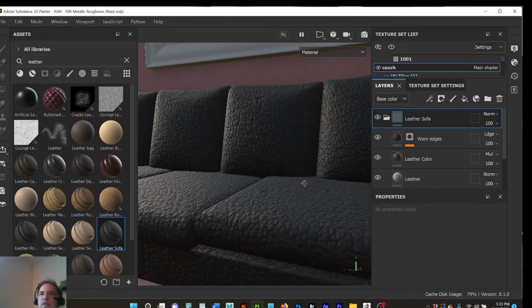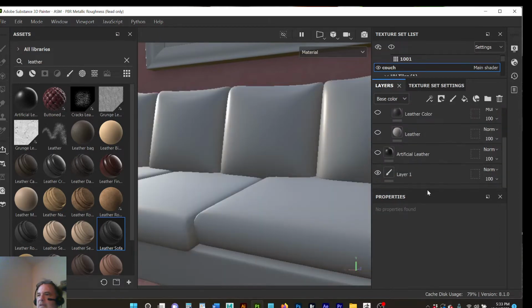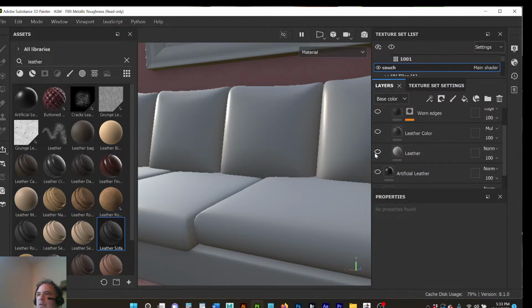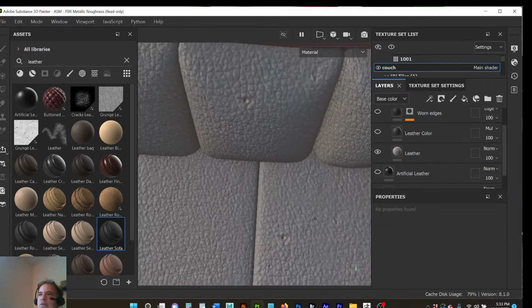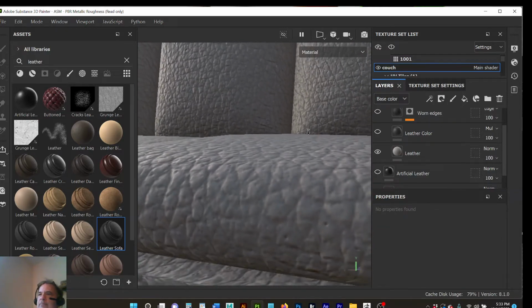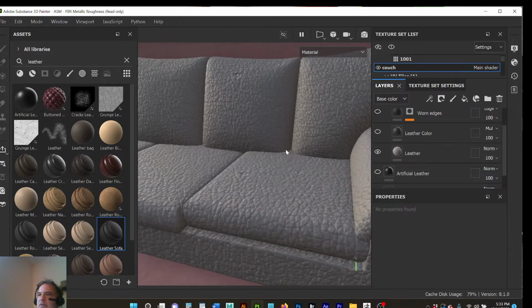And this is a smart texture. You can see that it's a folder with different layers in it, providing different attributes. So leather is the one that's doing the grain of the cowhide. And that's a very soft leather, or a supple leather.